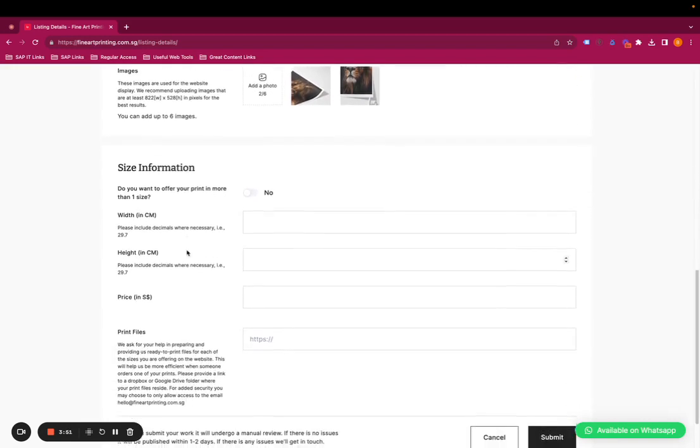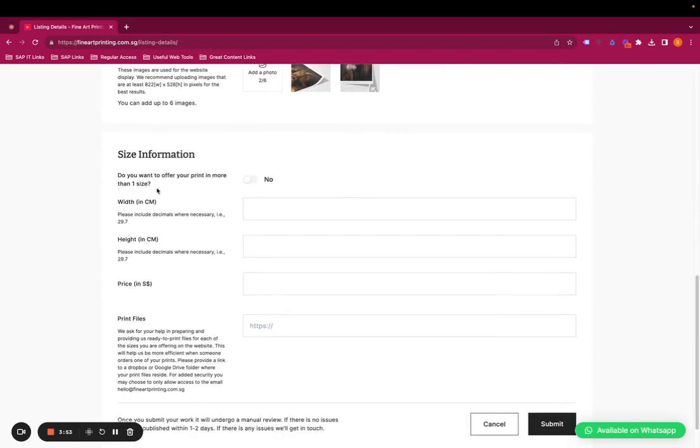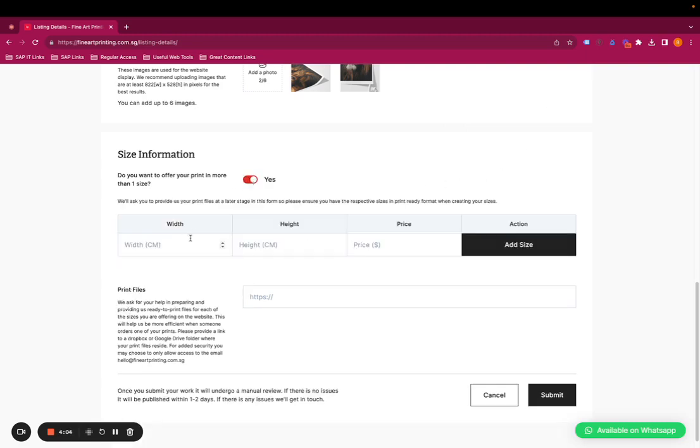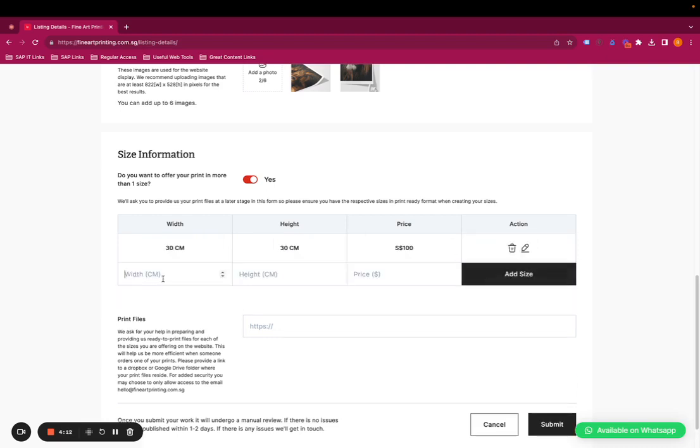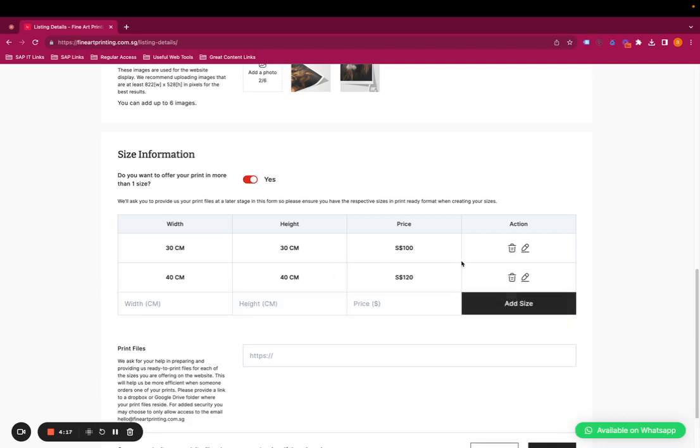Next is the size information. So here we have two options. You can either list a singular work in, for example, 30 cm by 30 cm, or you can toggle this on and add in multiple sizes, for example, 30 by 30, 40 by 40, and so on and so forth.